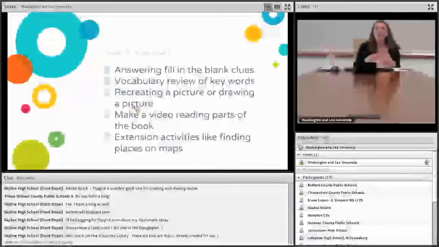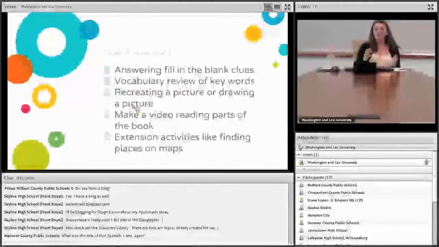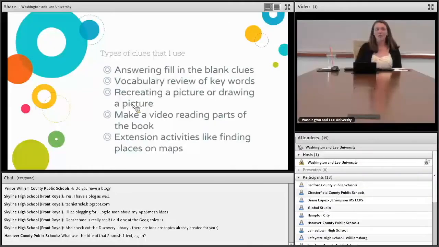And so these are types of clues that I use around the novels. Also, if you are doing stories, you could do this as well. The title of the Spanish 1 text that I use is El Queco, by Katie Baker. And so if you look up that, it's through Fluency Matters as well.